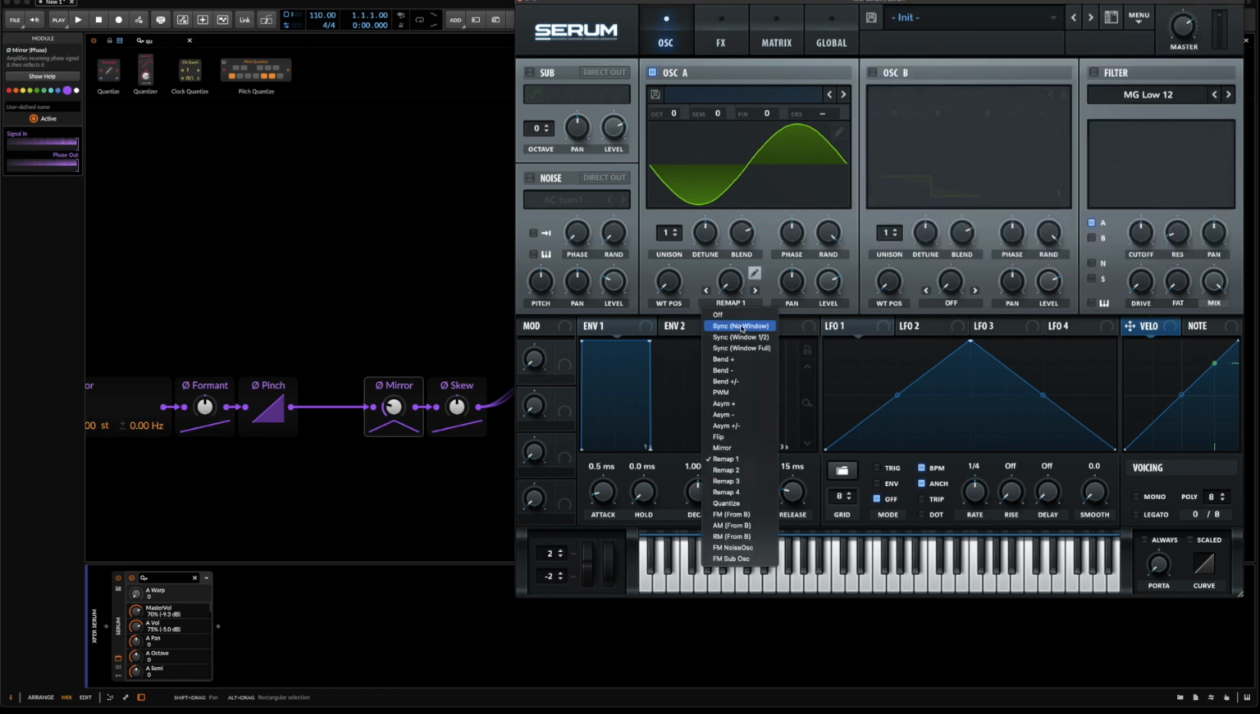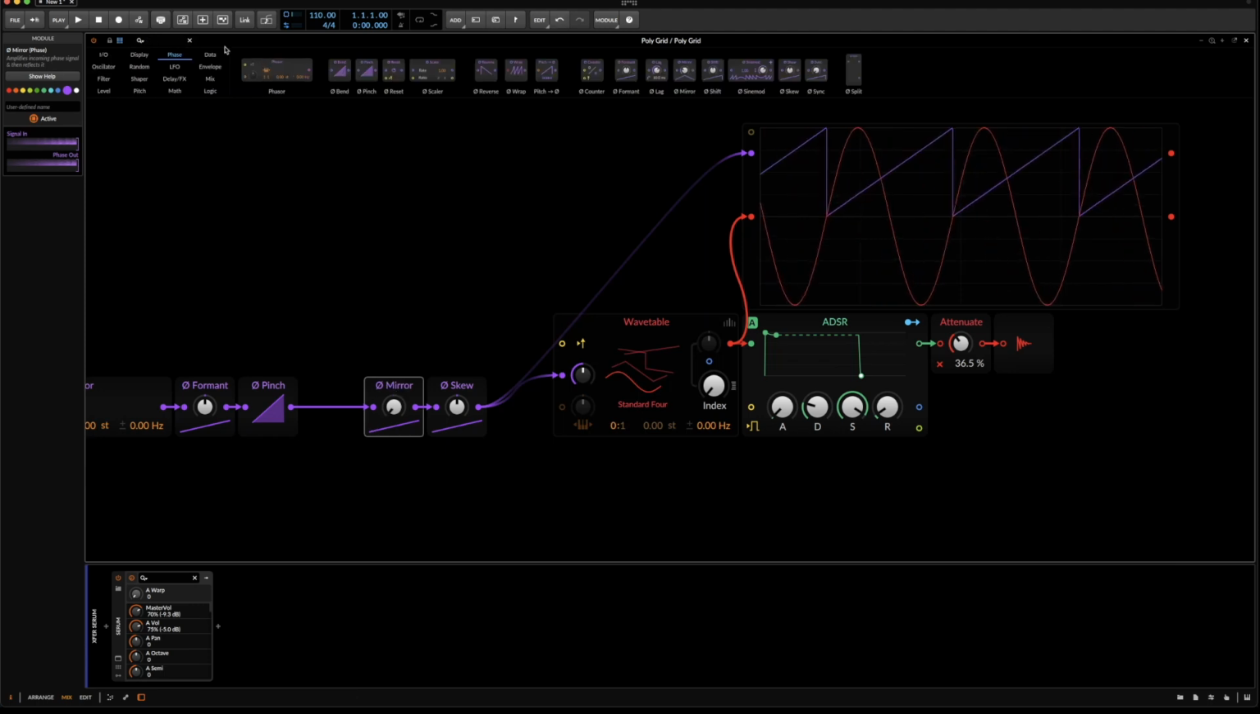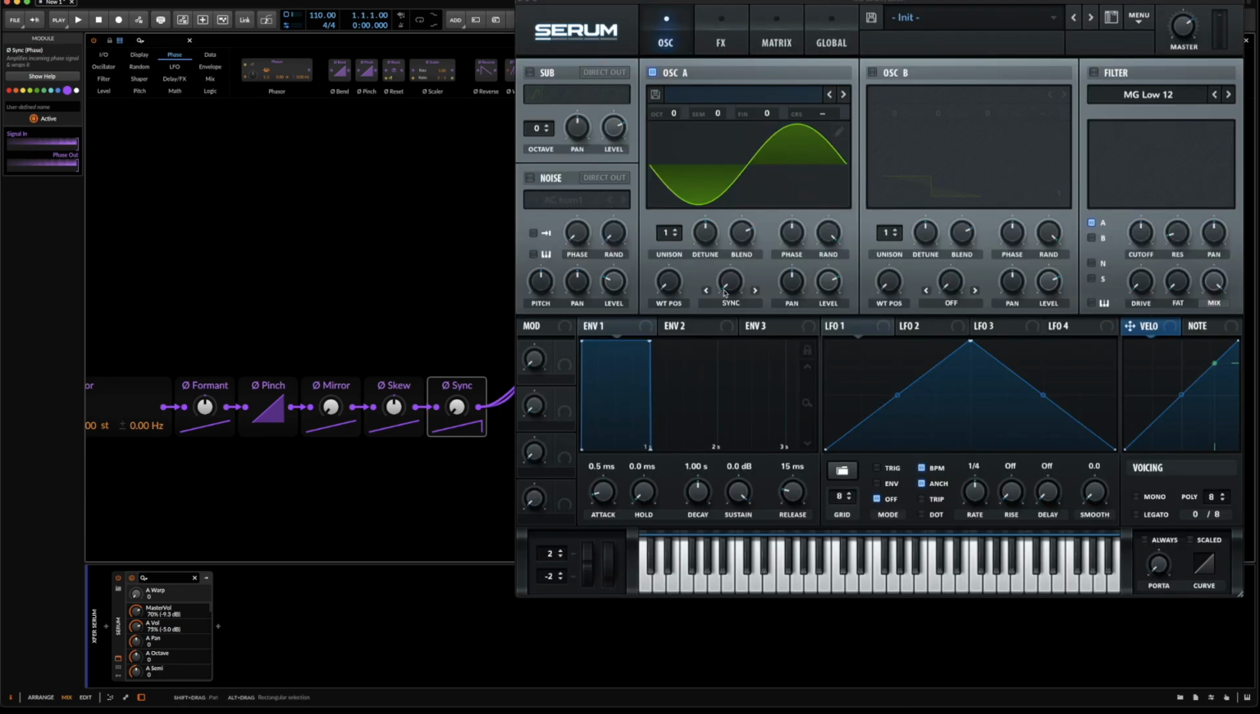I just realized that we missed a mode here, which is the sync. And basically now we can actually say, hey, sync is a warp mode. Sync actually affects the phase of a signal. And let's see how. Go back to our phase section, and up here we have a sync. Let's grab it. Now first let's try to imagine what should happen. Go back to Serum real quick, see what happens.